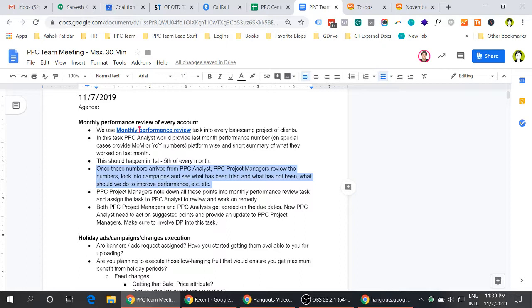But in the case of struggling accounts, that's where project managers would look into what has been tried. Is it going our way or not? Or it has been implemented but isn't giving the expected results. So what should we do?